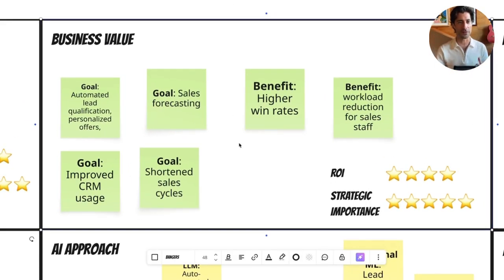What do we want to get out of it? After a bit of workshopping, we figured out that if the lead process can be qualified a bit better and you can have personalized offers, then the whole pipeline would work better. That would also help forecasting sales. So if the leads are tracked across the whole cycle, that helps with forecasting. CRM usage would go up, which is something that came out of a different process. And finally, also the sales cycles would be shortened.